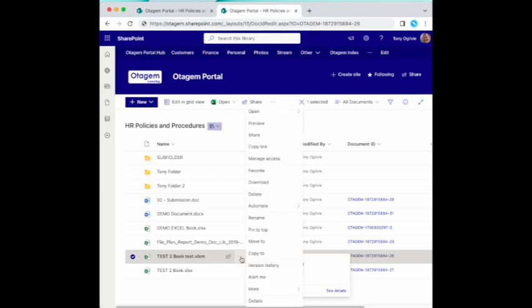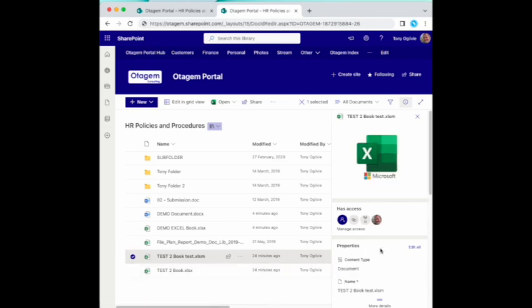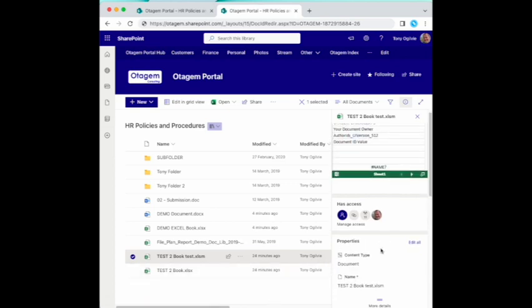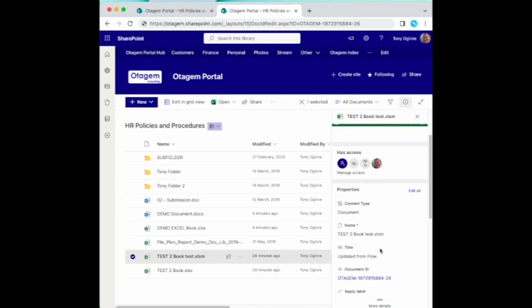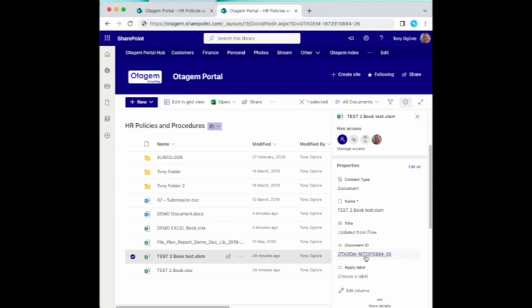Well, on the document in question, what you do is click on the three dots to the side of the document, click on Details, brings up the Details panel on the right hand side. Then as you scroll down, under Properties, you'll see the document ID listed as one of the properties. It's actually a link. So what you do is simply right click on the link. There's an option to copy link address.